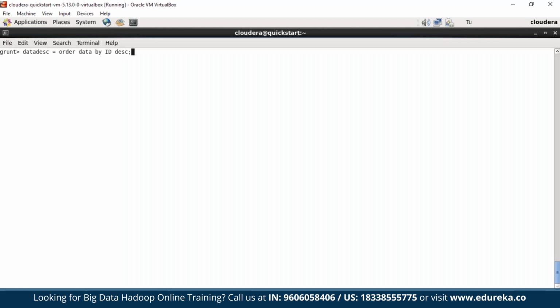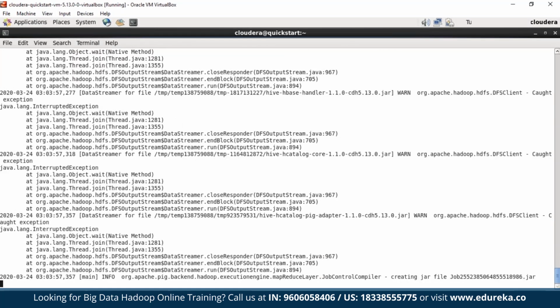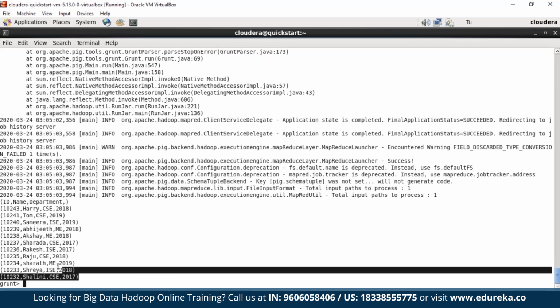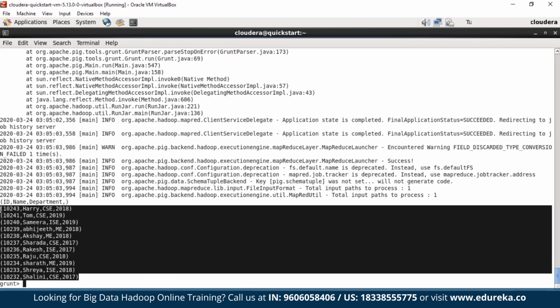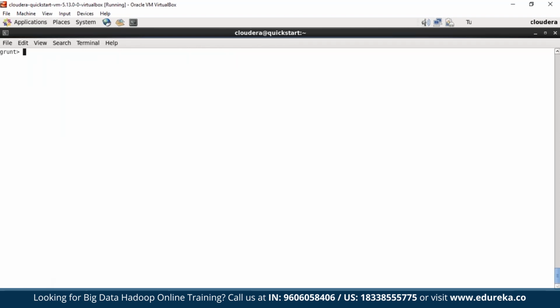Now we shall use the descending operator to arrange the data in descending order of ID. So it's been executed. Now let's dump the data and see the output. There you go. We have successfully executed the dump command and the IDs are arranged in descending order now, as you can see. This is how the order by descending function works. Now let's move ahead and execute one last command.